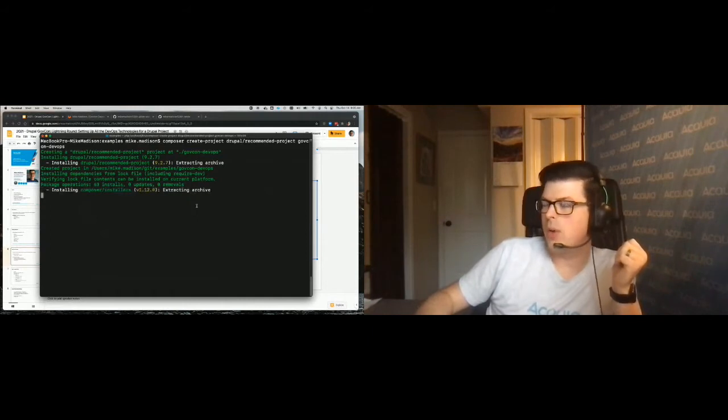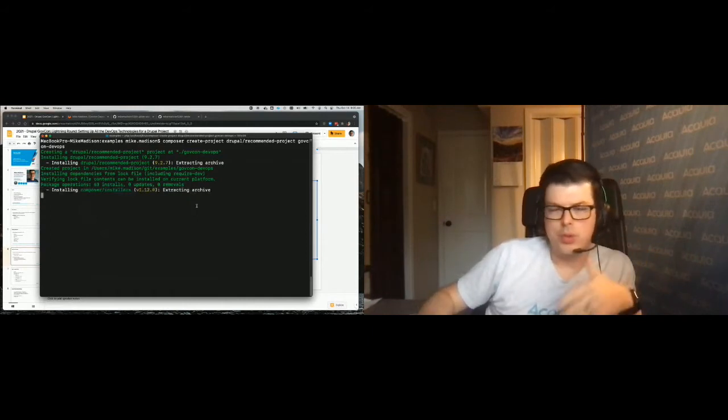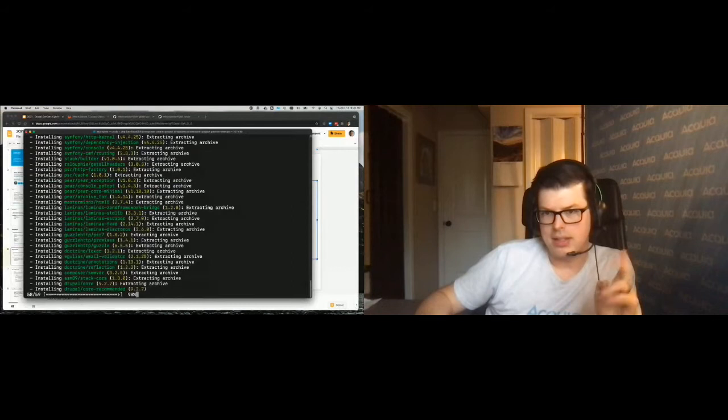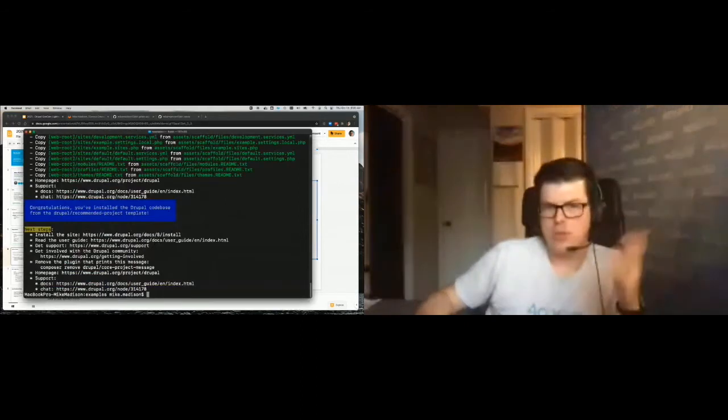Composer 1 is going end of life. The Drupal community at this stage does support Composer 2 perfectly fine. I think you will find absolutely no drawbacks to going to Composer 2, other than saving yourself a lot of time, which is well worth it.